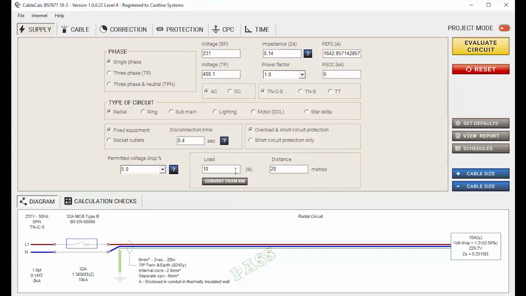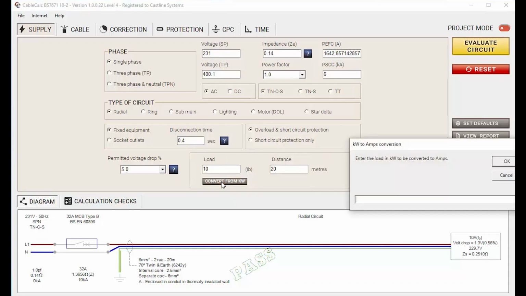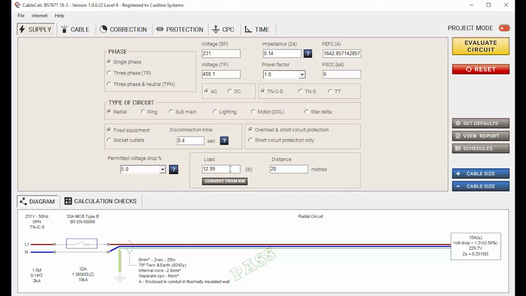Here you can enter your load and the distance. For ring circuits, this is always the distance to the furthest point. For other circuits, it's the length of the cable in total. Your load in amps. If you're doing a three-phase calculation, then this is always the load per phase. You can also convert a kilowatt load into amps by clicking the button and entering the number of kilowatts. Click OK, and it will convert that into amps for you at the current voltage.